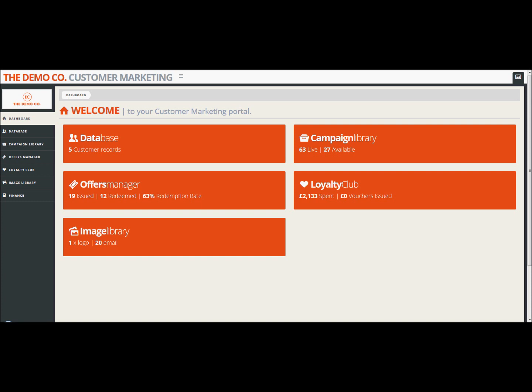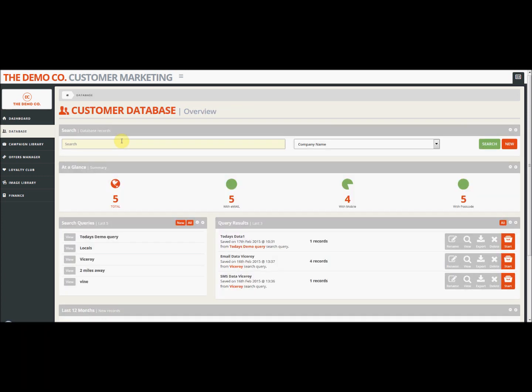Today we're going to have a little look at making a bulk query against your data. Very useful if you would like to start a campaign to a particular set of customers. So I've already logged into your management portal, and as usual we'll select the database link, and from here we will work in search queries. There are other tutorials that explain the rest of this functionality, but today we're concentrating on search queries.